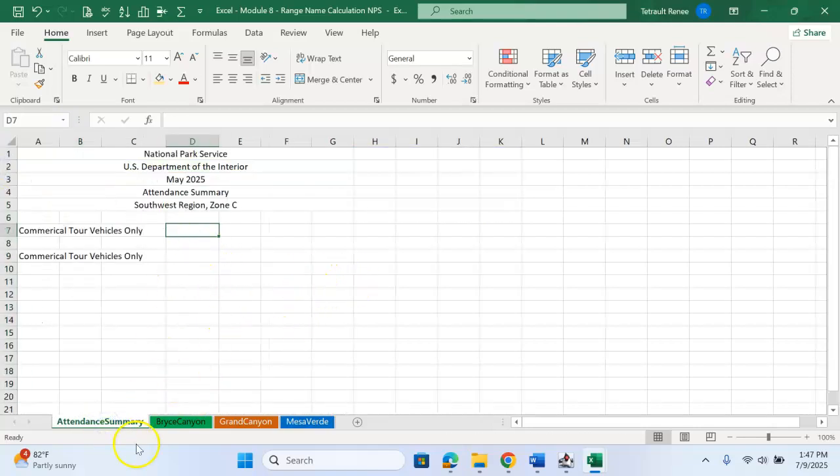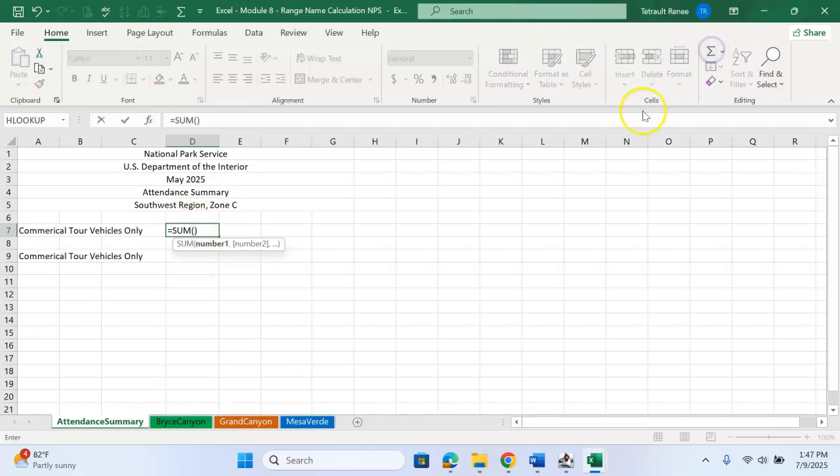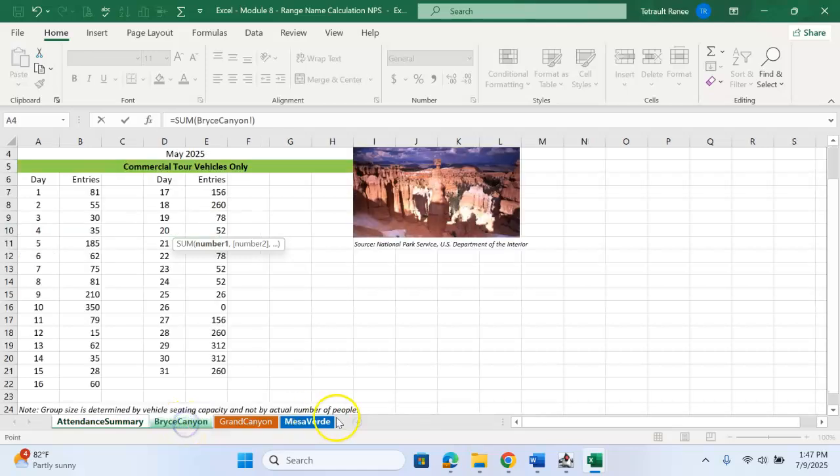So I'll go into the attendance summary in D7 and I want to do auto sum. I'm going to click the first worksheet named Bryce Canyon, hold Shift and click the last one, Mesa. You don't have to select all of them.